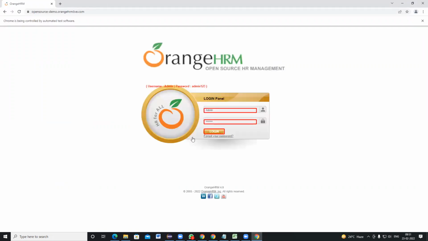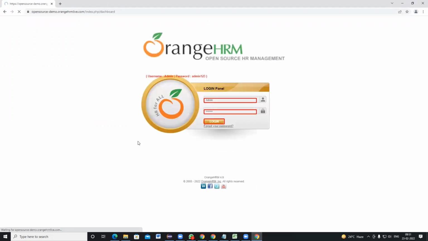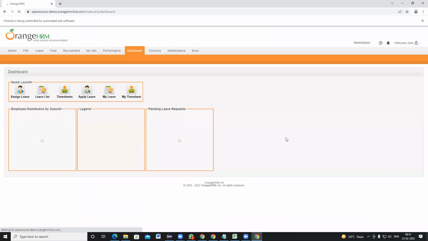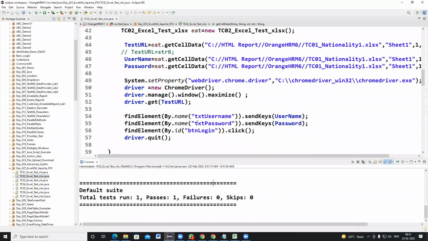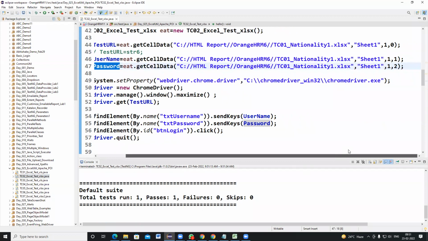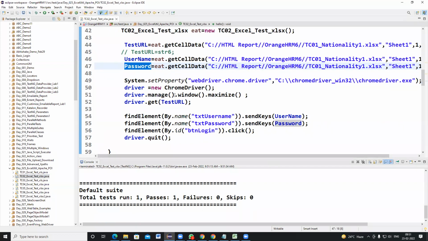So test URL, username, password, these values are fetched from the Excel file, see those values are fetched, and my set of driver instructions got executed. So like that, however much input data it contains, you can specify the row number and column number, so that you can fetch input data and execute your program.